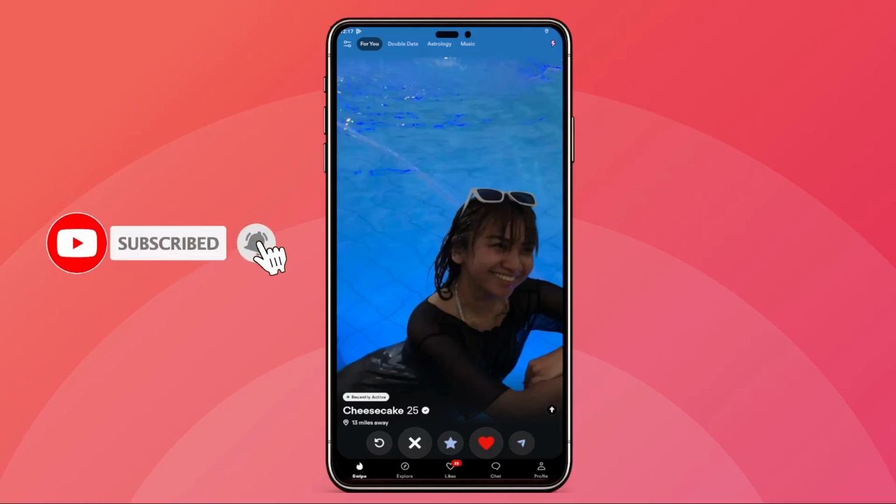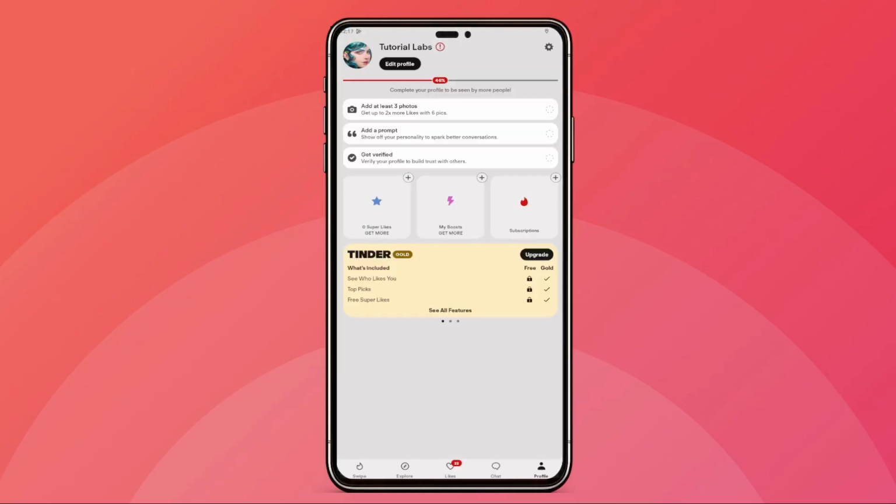First, open your Tinder app and at the bottom of your screen, you'll see several navigation options. Go ahead and tap on Profile to access your account settings. This will take you to your personal Tinder profile page where you can manage various aspects of your account.